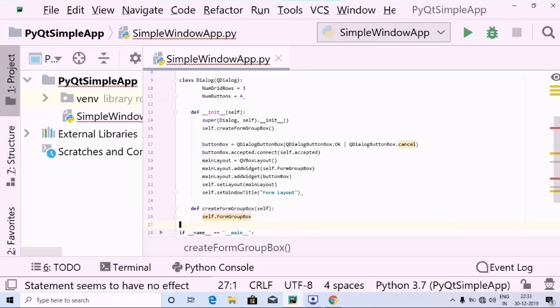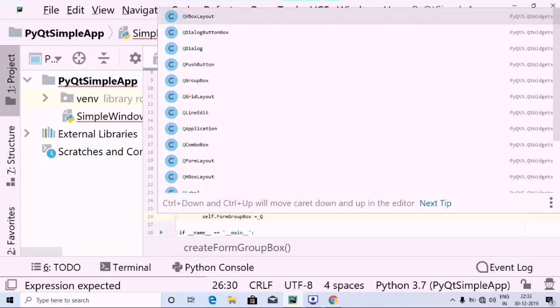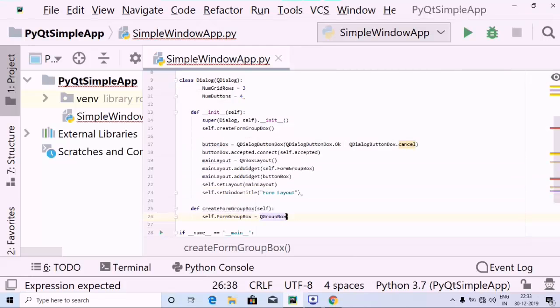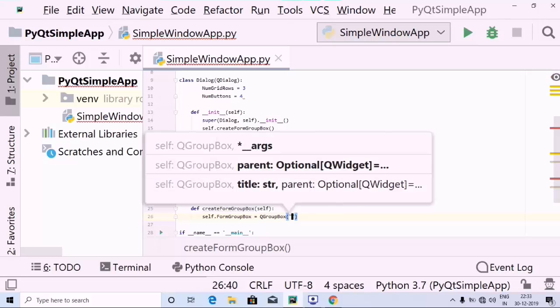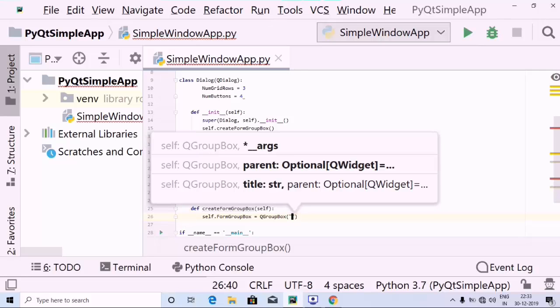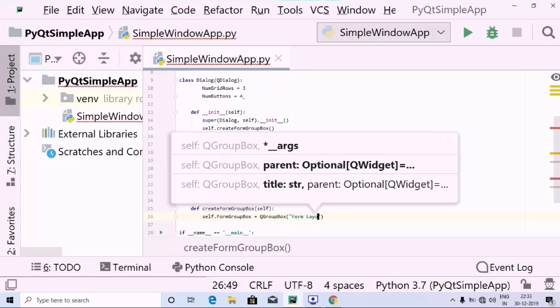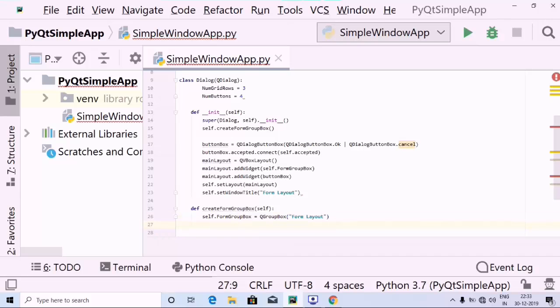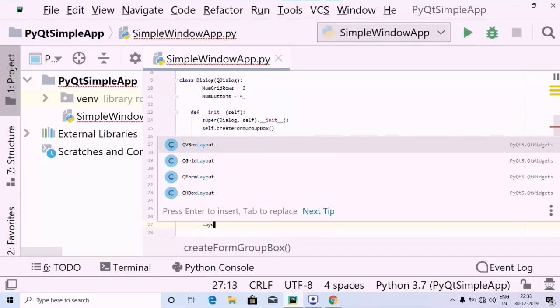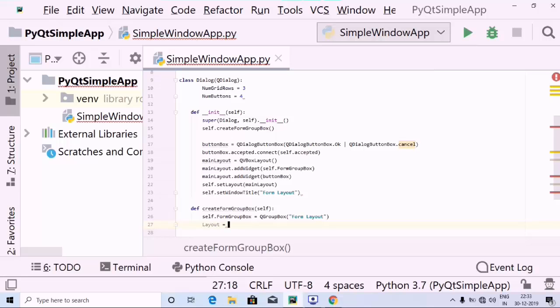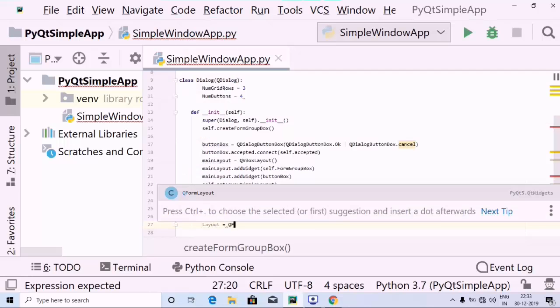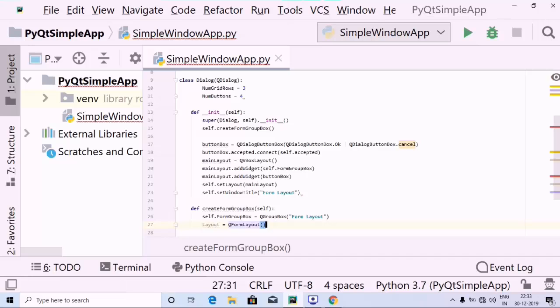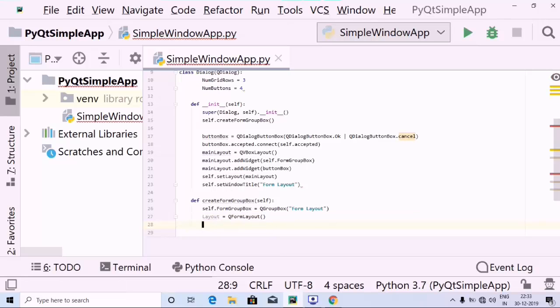So I have used that capital one, followed by equals to, I'm going to use the QGroupBox which we have imported from PyQt5.QtWidgets, and inside this let's provide form layout as the text. After doing this, I'm going to create a variable called layout, and inside that let's use the QFormLayout which we have imported.